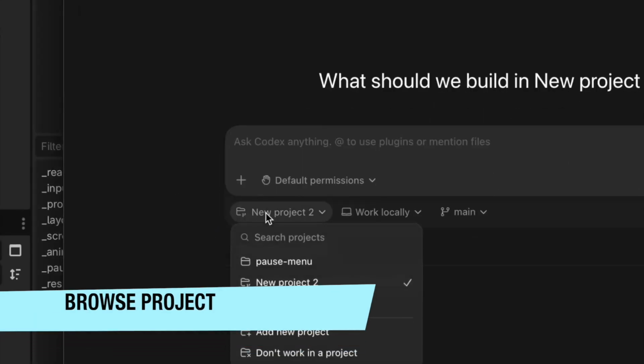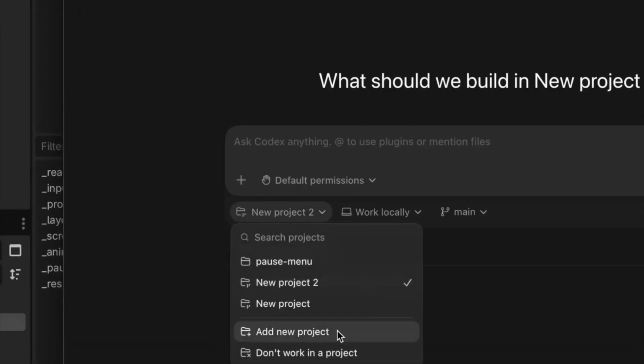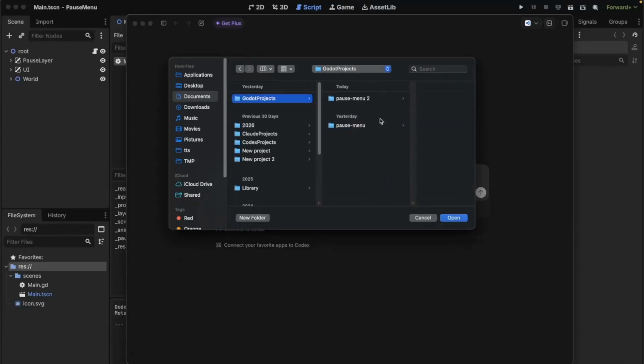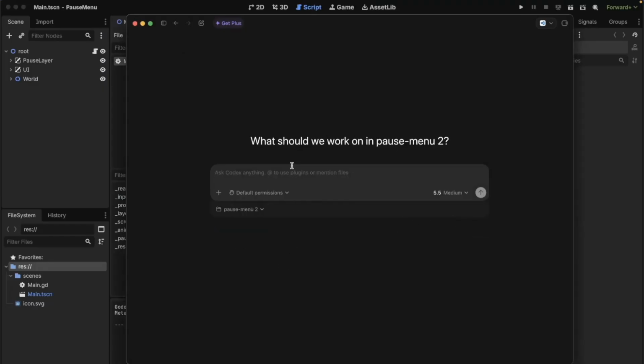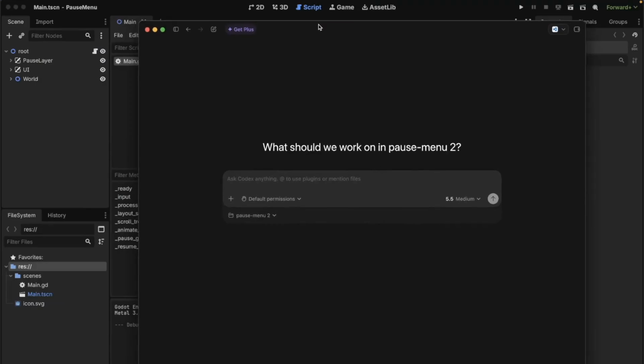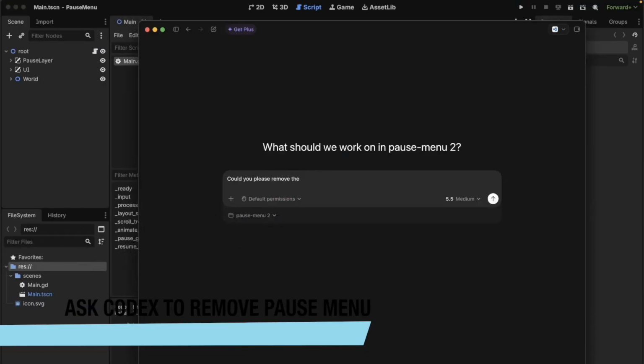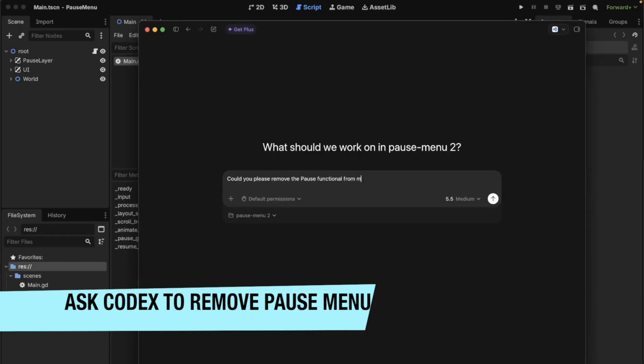First, I'll open the Codex app. Then I'll click this browser button to set the current project location. For my project, I'm selecting the Pause Menu 2 folder. Once the project is loaded, I can simply ask Codex what I want to remove from the game. So I'll type, "Could you please remove the pause functional from my game?"